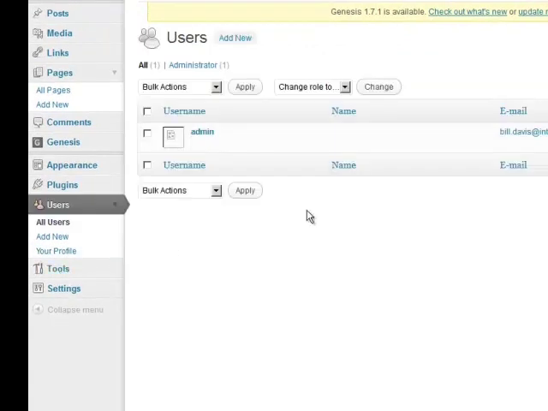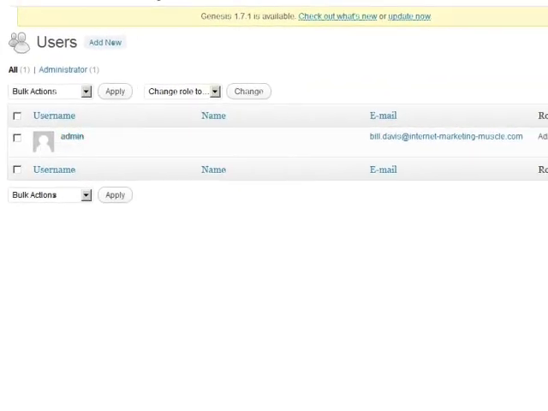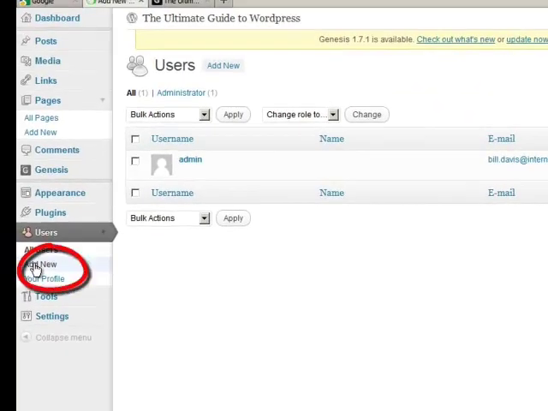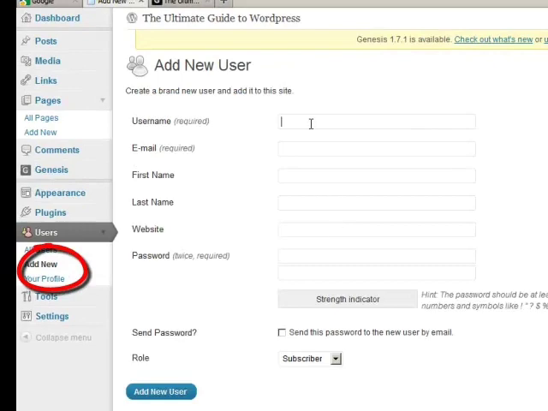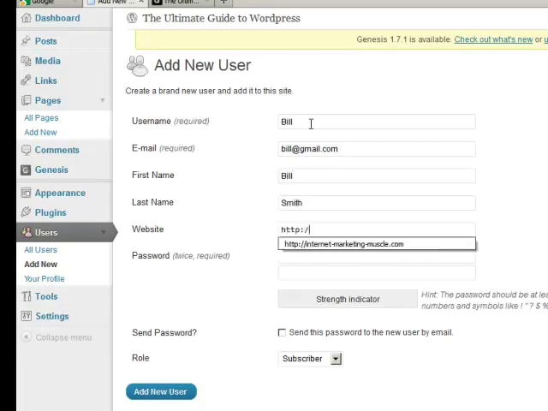So all users, right now we only have one user set up, and it's admin. If we wanted to add a new user, we could do that simply by doing this. We could say the name is Bill, and it's bill@gmail.com. First name is Bill, last name is Smith, website is whatever. Sure. Create a password.